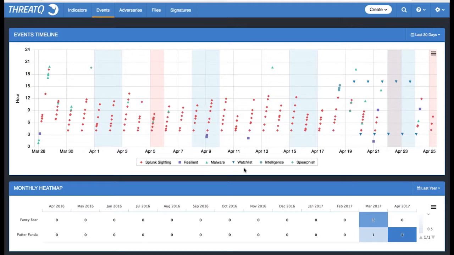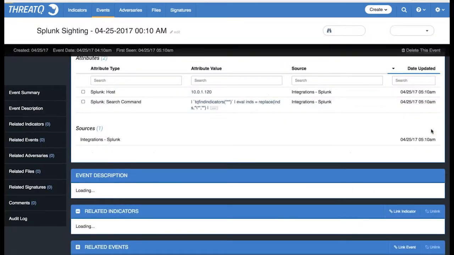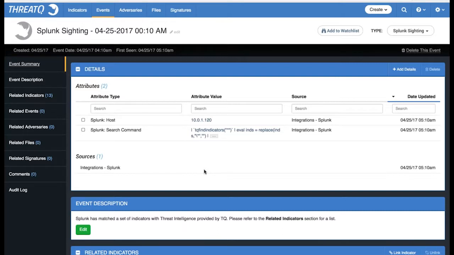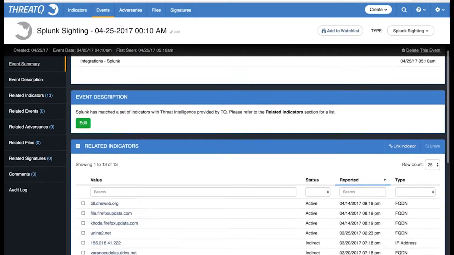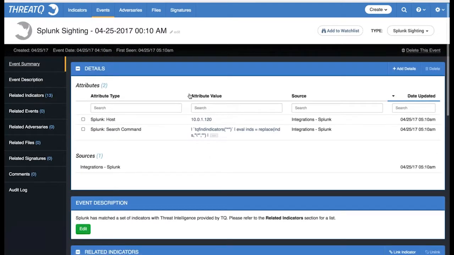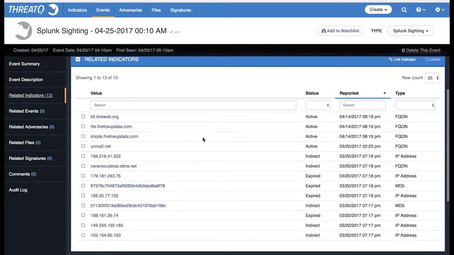So any enrichments, any events, if you like, come into our events dashboard. And here you can see that over the period of 10 or 15 days, we've had lots of different events coming into our platform. Now, these events are split up by different types. So, for example, you can see we've got some Splunk sightings here, the red diamonds. We've got some Resilient tickets, the purple squares. We've got some malware information coming in from our ThreatGrid appliance. We've got some watch lists, some information coming in from our intelligence mailbox, and so on. Now, we can filter all of these depending on our preference.